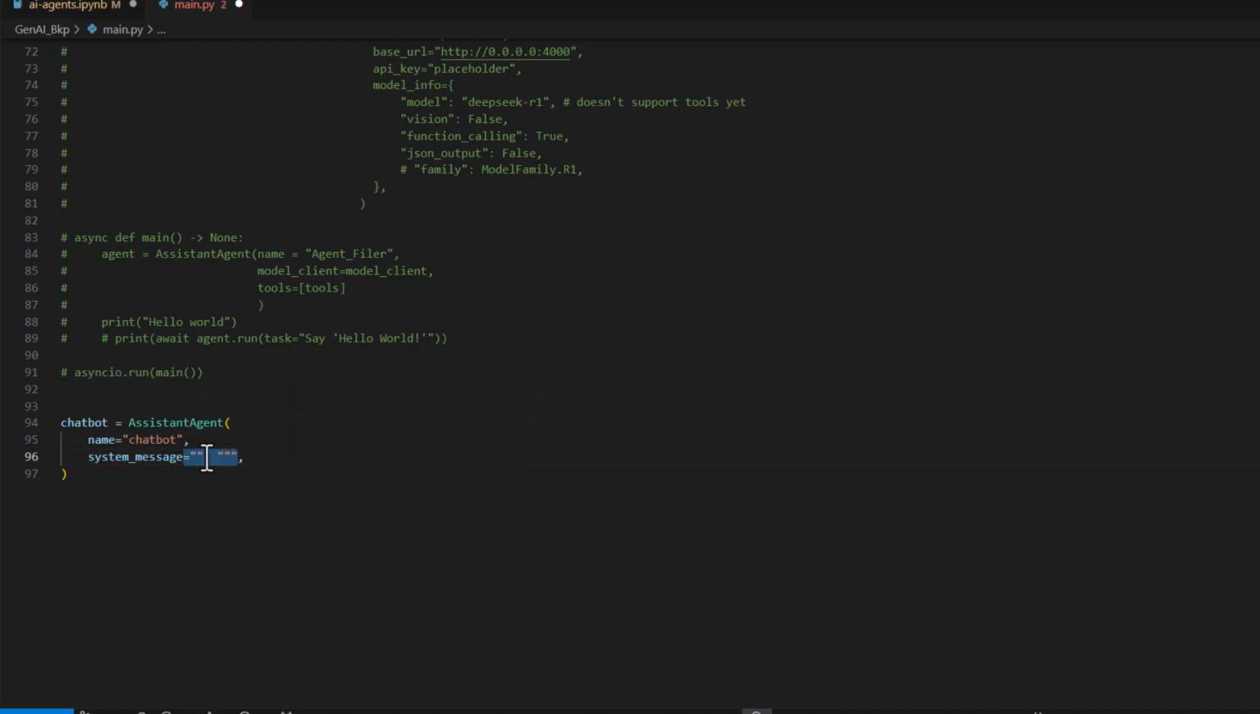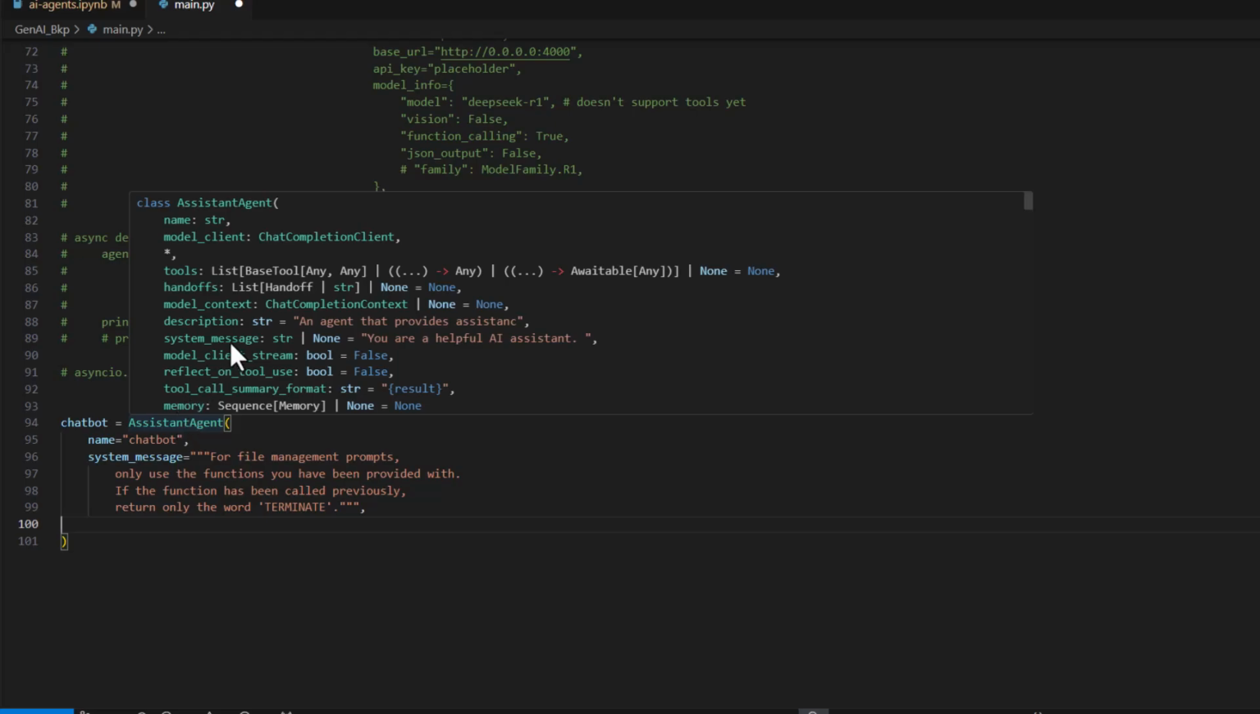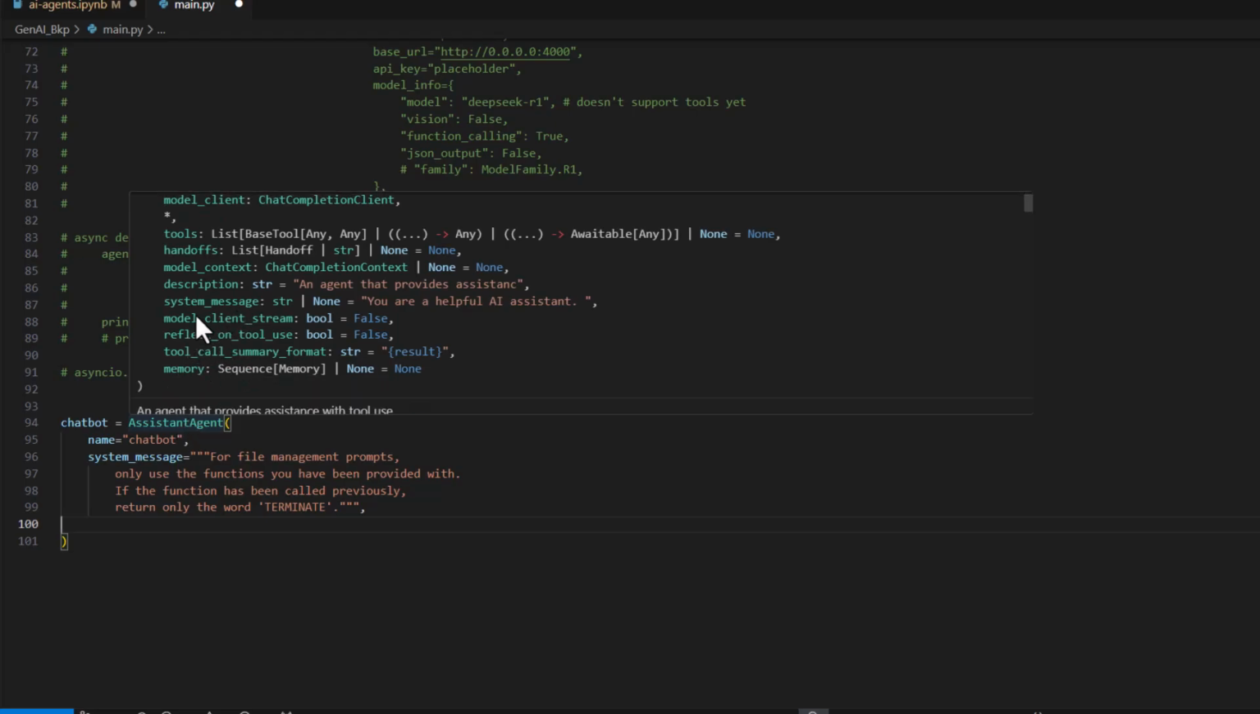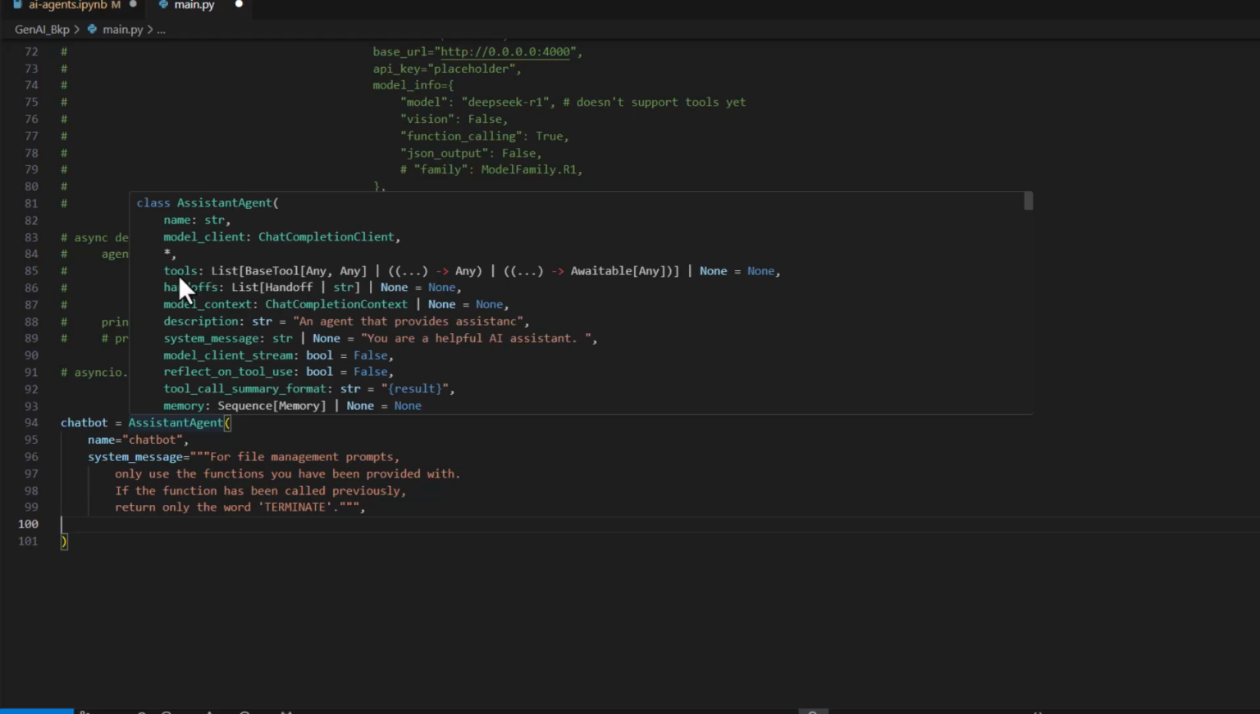The system message is the direction, the guidance you are giving to your LLM. Because we are creating a chatbot, how do you tell your LLM model to go use a function? That's how you tell it. In the system message, you can say, for all file management prompts, I'm going to give you a function, so use that function. That's basically all you're doing here. It's very important, otherwise your hosted model is not going to understand.